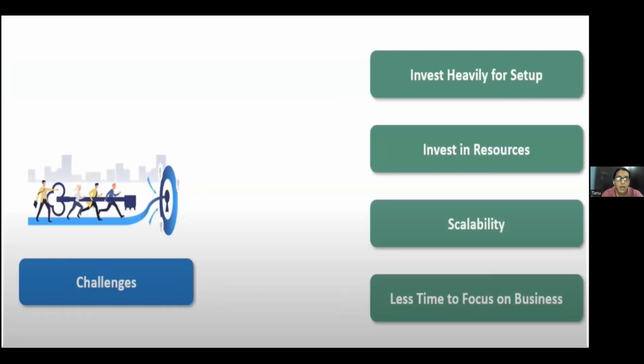First, we had to invest heavily in setup, because servers were of huge cost. The second was investing in resources, like owning our software and our app host. The third was scalability, and the fourth was less time to focus on business. The main limitation was that we couldn't experiment with those resources because of huge costs. These are the challenges faced before cloud computing.